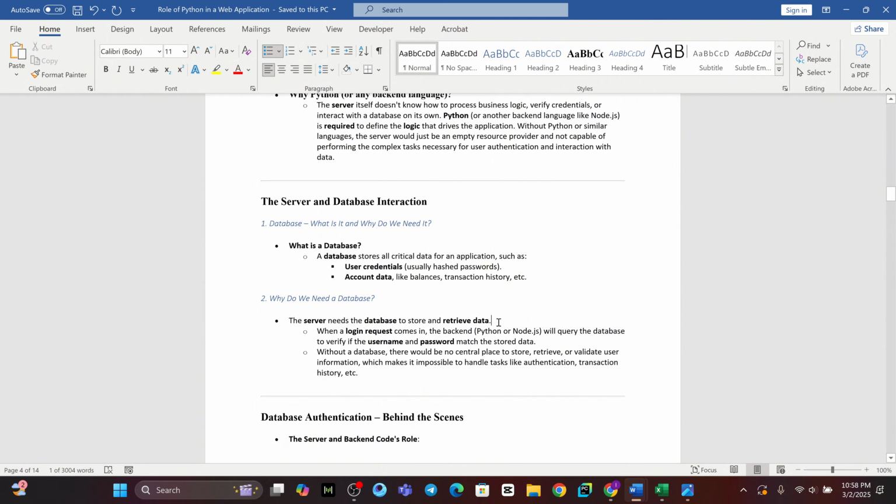And the other thing is to retrieve the data, to access the data. So, why do we need to access that data once it is stored in the database? For verification purposes. Like how will Python make sure that the data that the user is entering for logging into the website is authentic?